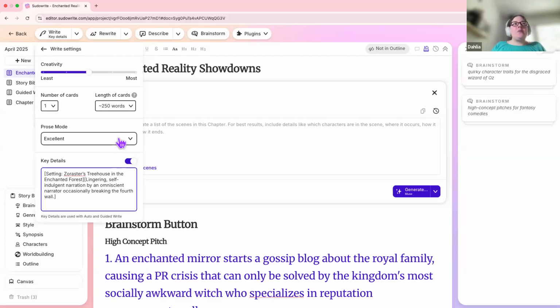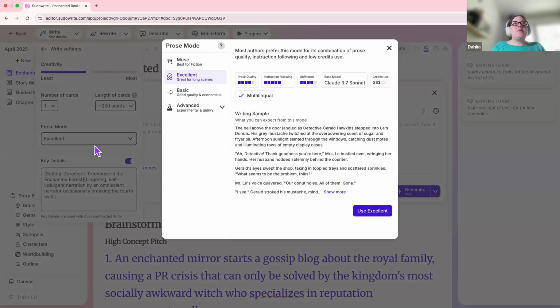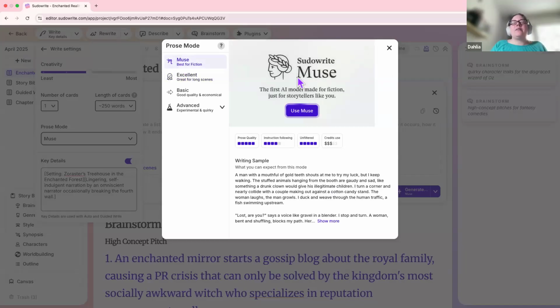But getting back to our prose mode, if you click on prose mode, this is the little window that will pop up. And you can choose between the prose modes here at the top, which are your standard prose modes. Muse, which is a model that was created by Sudowrite, especially for storytellers, and is really tuned to writing fiction.